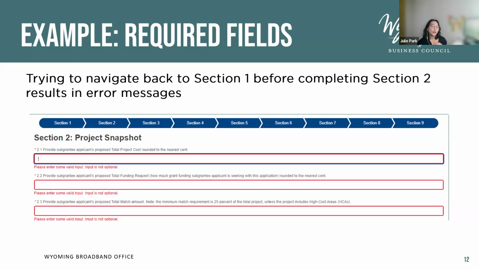But let's say I want to go back to section 1 because I clicked the wrong technology types. I can't go back to section 1 because I'm now on the page for section 2 and there are required fields and they're going to flash red and require that valid input. And so the workaround is providing placeholder or dummy answers so that the requirement is met.